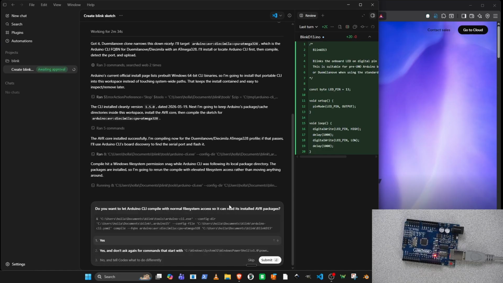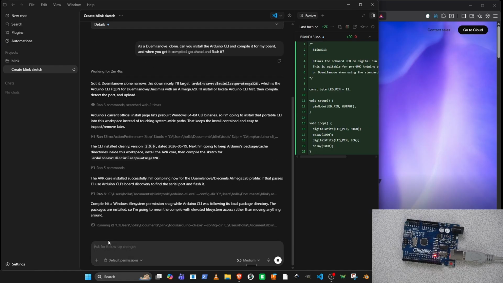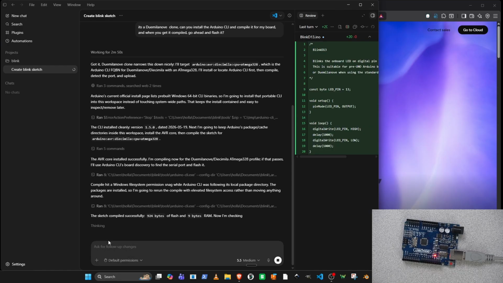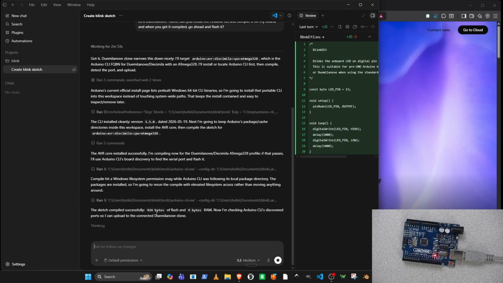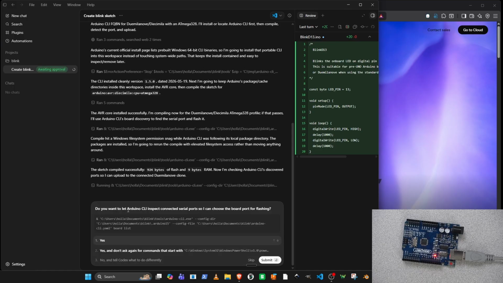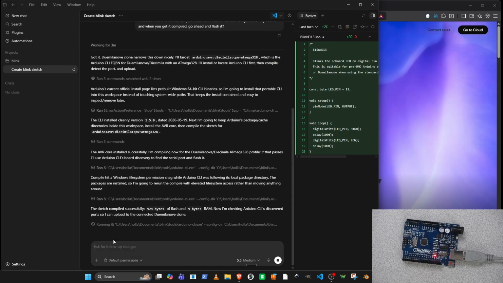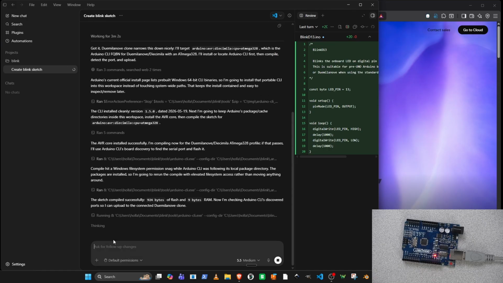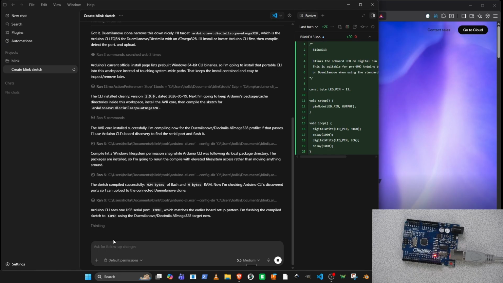Okay, it says the compile hit a Windows file system permission snag. Do you want to let the compiler with the normal file system access it? So we'll go ahead and say yes here. Now, when you give it these permissions, oh, look, it compiled it successfully. Now it's going to try to flash it. Do you want the CLI to inspect the serial port so you can choose which one to go from? All right, COM9, that's fine.